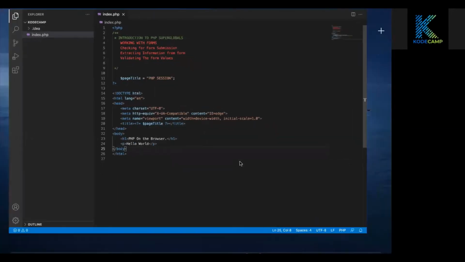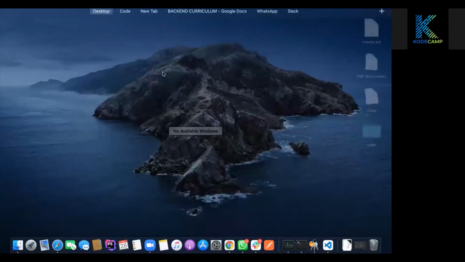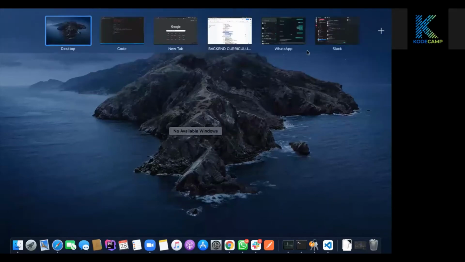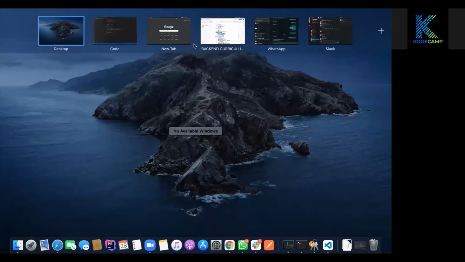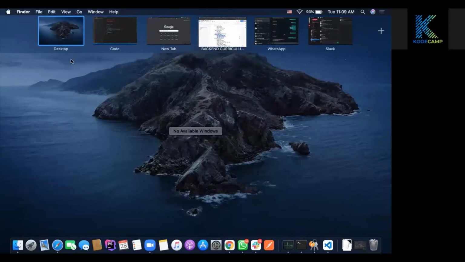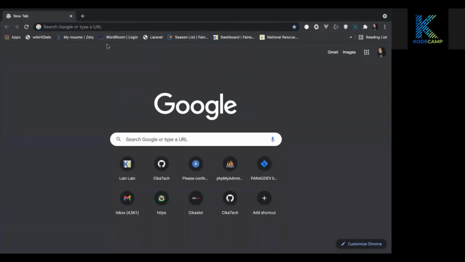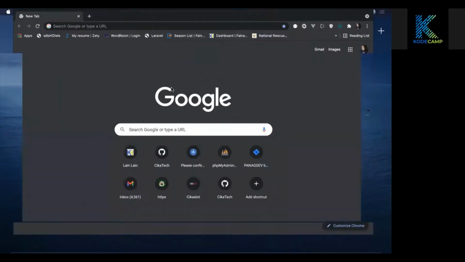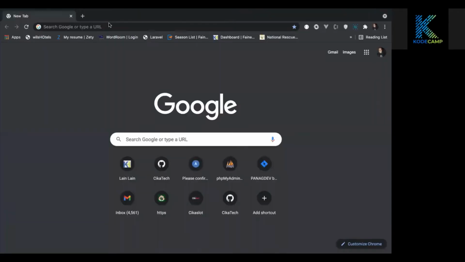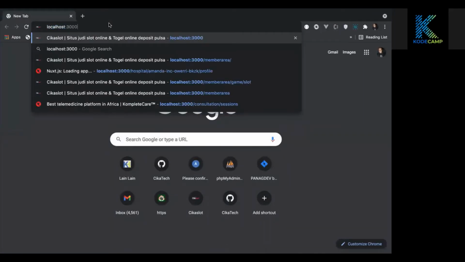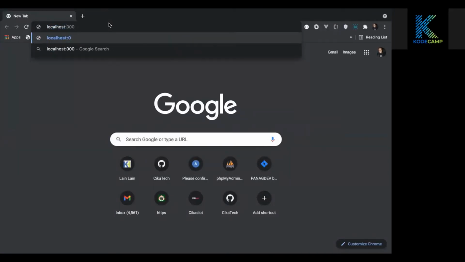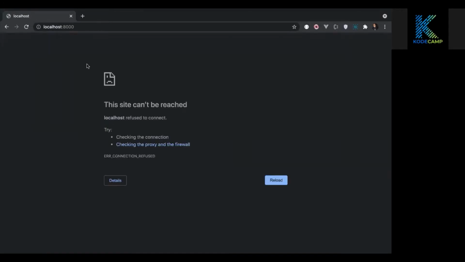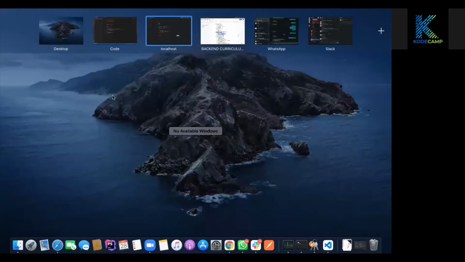Okay, so the next thing we should be able to do most times in PHP is to at least boot up a server that is going to serve our page. So we should have something like this, probably maybe 8,000. If I run this now, I'll get site can't be reached. That is because our server is not up yet.